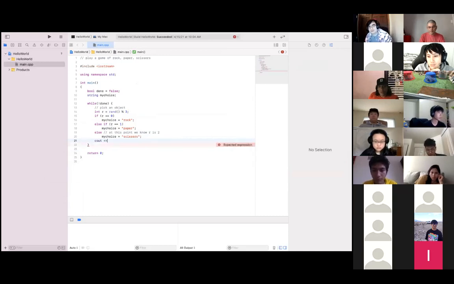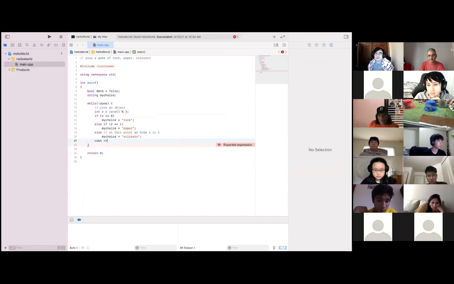Then usually at this point, the user is going to want to know what's going on. So you could just put quotes: "Welcome to rock, paper, scissors, make your choice," or something.